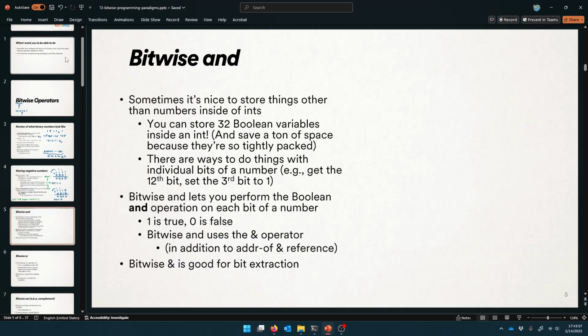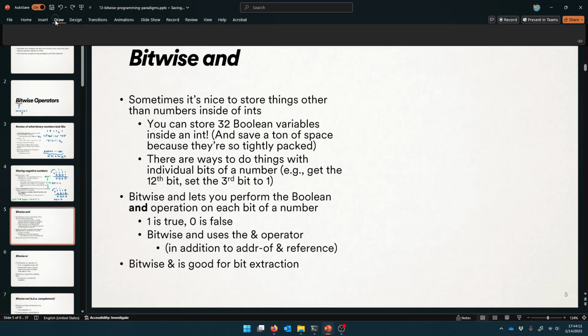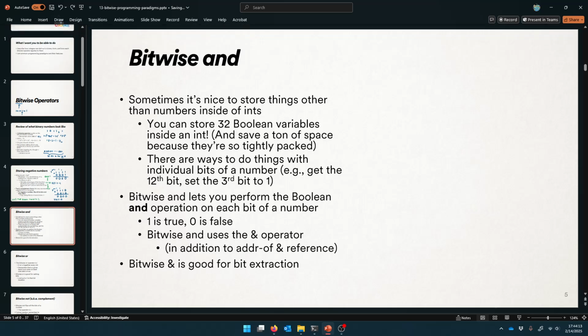And now we can talk about these bitwise operators, these things that act on individual bits of a number. The first operators will correspond to the logical operators that we know. If you remember those, we had and, or, and not, right? So there's a bitwise and inside of C++. The logical and was 2 ampersands. The bitwise and is just a single ampersand.